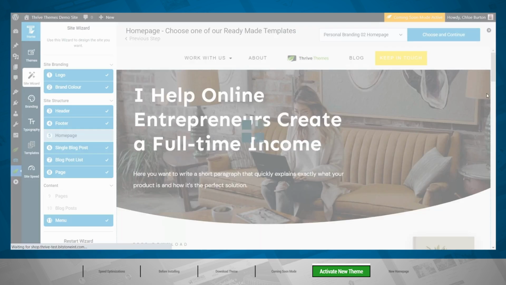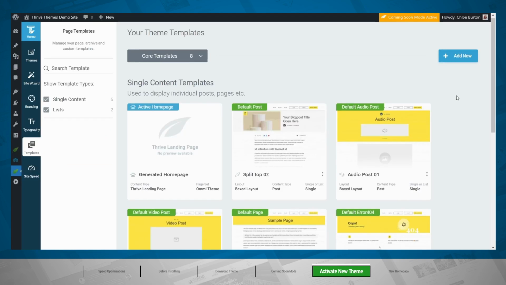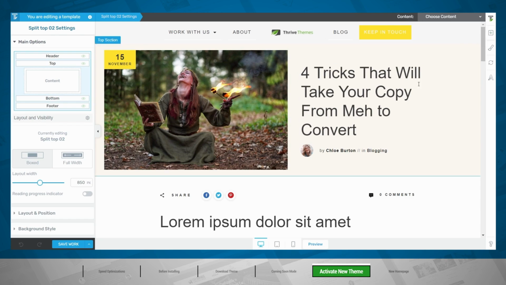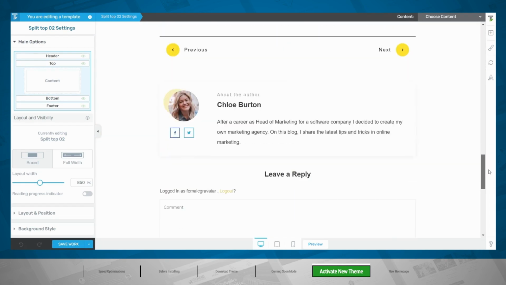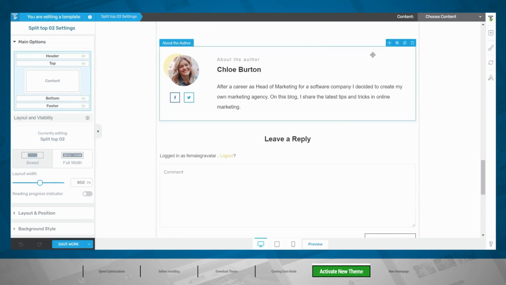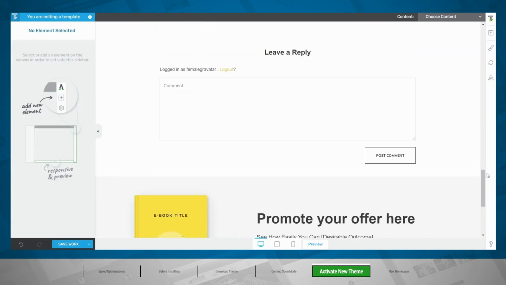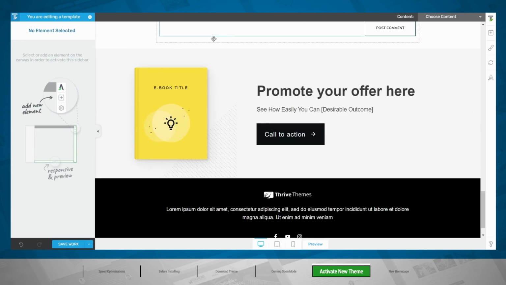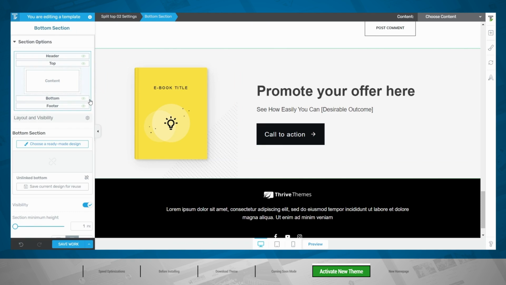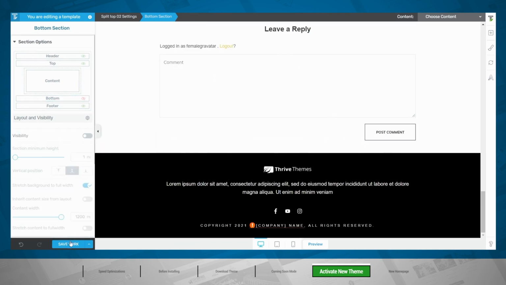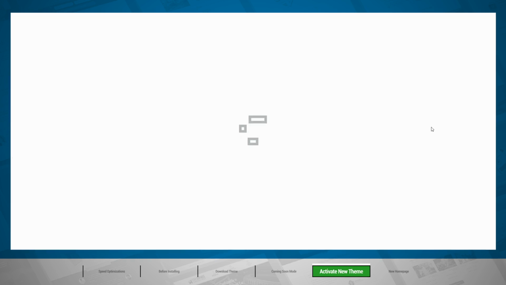So from here, we go into our templates, and then we can go into our default post template, and we can do things like delete the author or delete the share buttons, or maybe this author box, you don't want to show it, so you can just delete it. And then the most important thing is that if we use one of these bottom sections with a call to action, we want to make sure that this actually promotes something, that it goes to somewhere, or we can also just hide this bottom section if you don't want to use it on your theme.